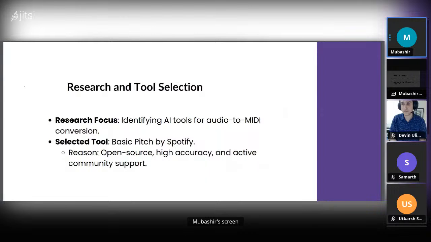In the first week I did research to find AI tools for the conversion of audio to MIDI. I found an interesting tool, Basic Pitch by Spotify. Basically, it's open source, and it's a lightweight neural network. It converts audio files into MIDI files. Its accuracy is quite good compared to the others, it's open source, and there's community support for it as well.